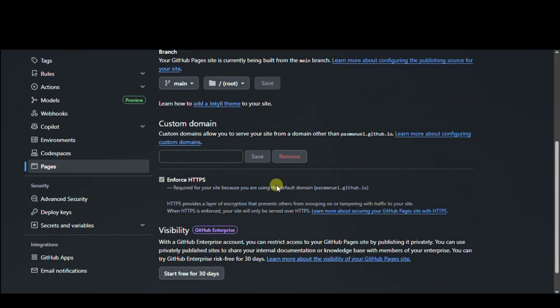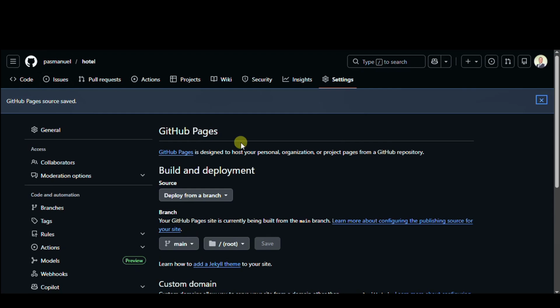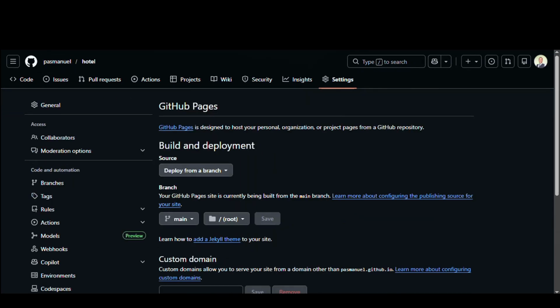What you have to do is refresh your page as many times as it requires to get your link, the link for your website. This process may take about 1 to 5 minutes, depending on the speed of your internet.